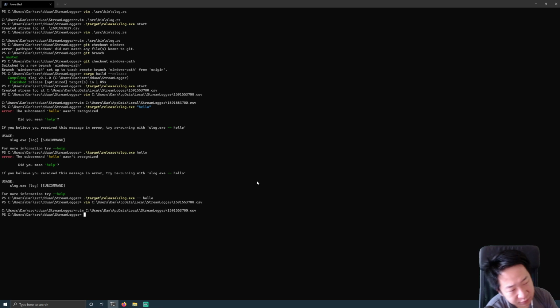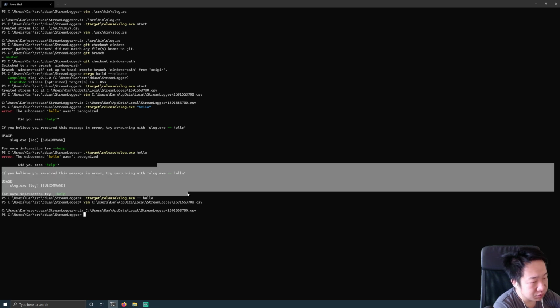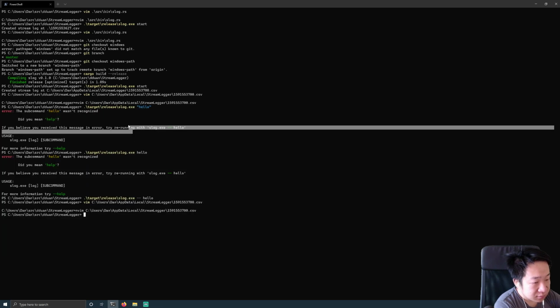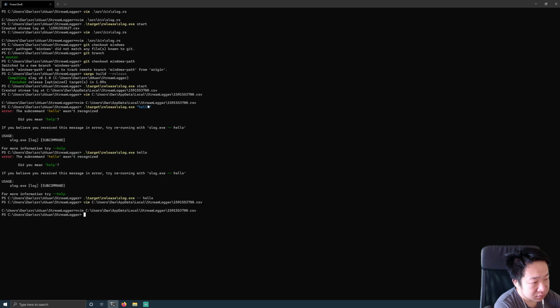So this is a behavior difference on Windows and macOS at least. So to run without the subcommand, I have to use dash dash and then pass the argument. That's pretty weird. Huh. What? Okay, anyways, I think for now that's good enough. I don't want to get distracted. So let's go back.